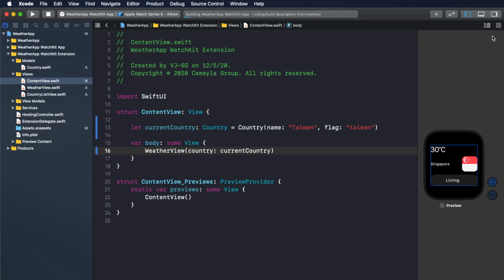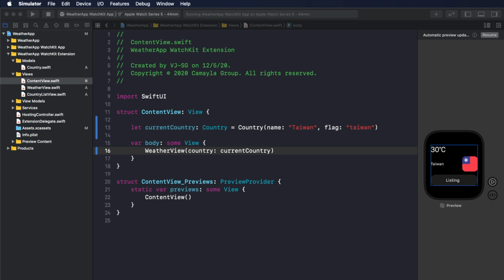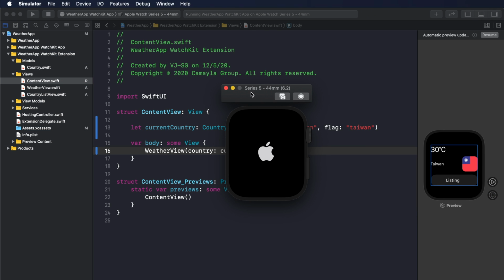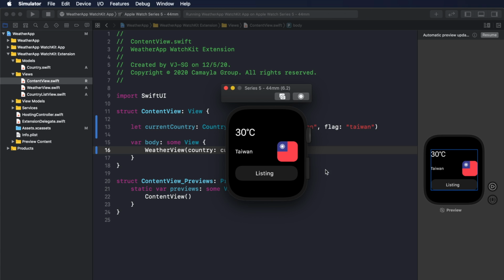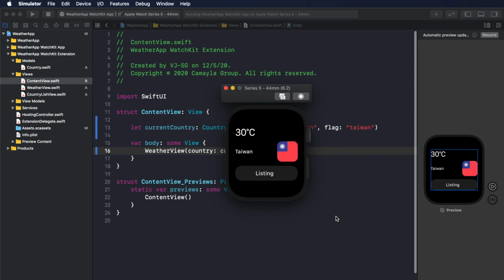Hit the Resume button. Boom. Yeah, you see, now the country changed to Taiwan. Let's run the simulator to recheck the result. Yeah, you can see the UI running on the simulator now. Try clicking on Listing. Yeah, it brings you to CountryListView. Yeah, looks great. Finished for today.